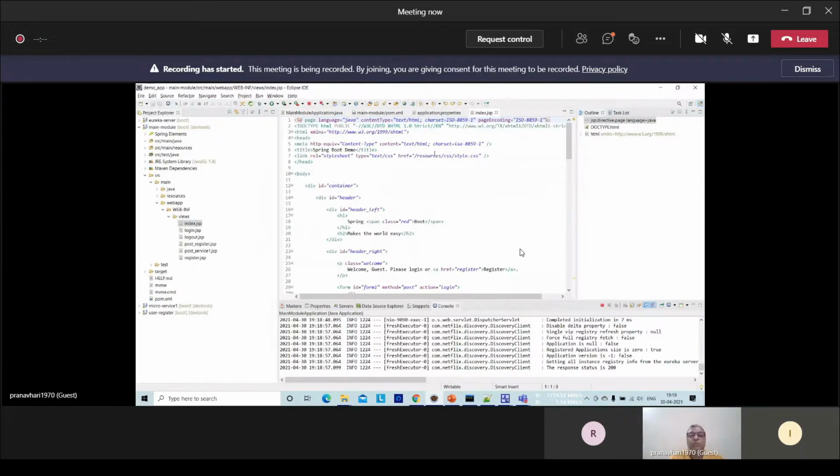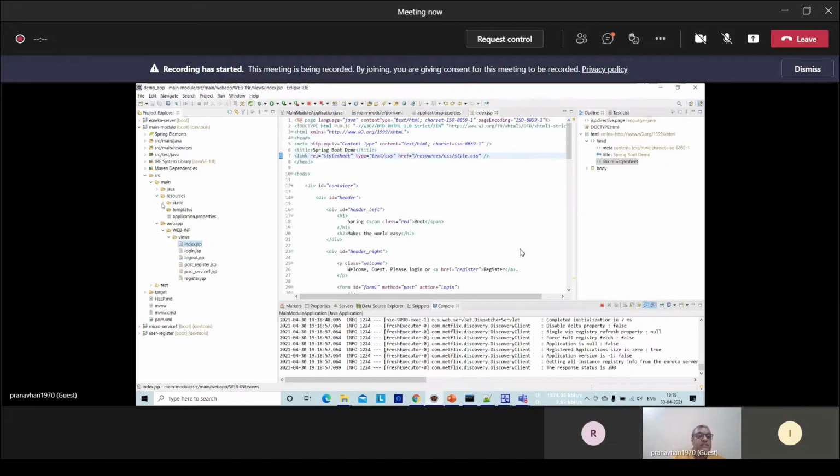This HTML code is using this CSS file. Where is this CSS file? The style.css is inside css, that is inside resources already. And where are resources? Inside this static. See here, I am not mentioning static.